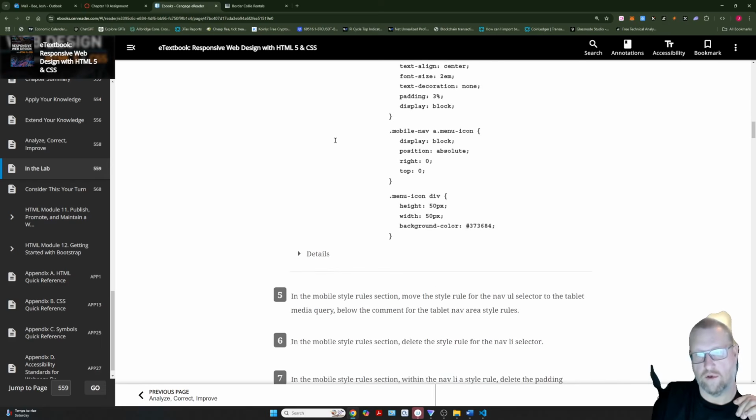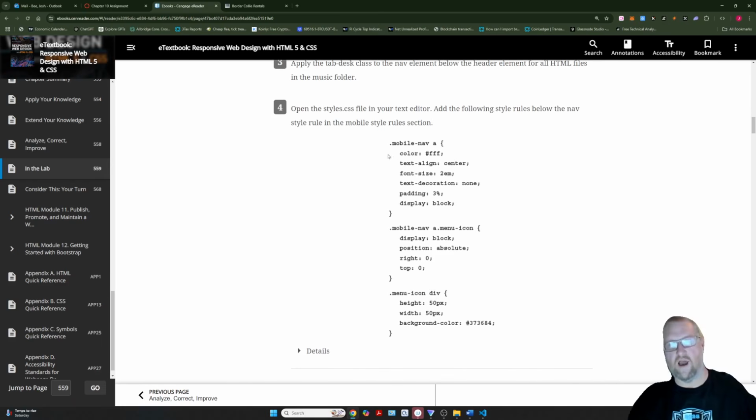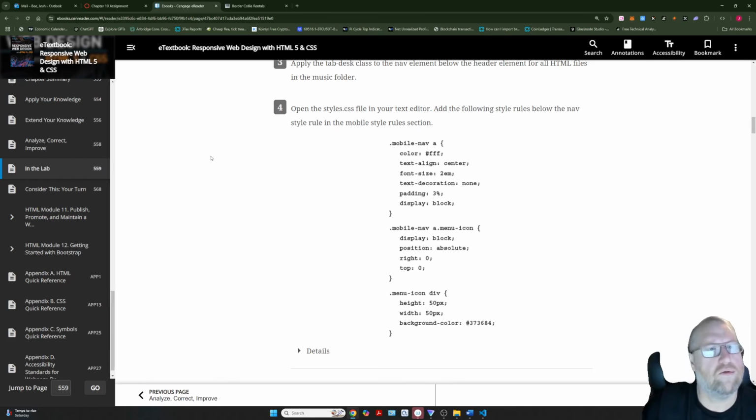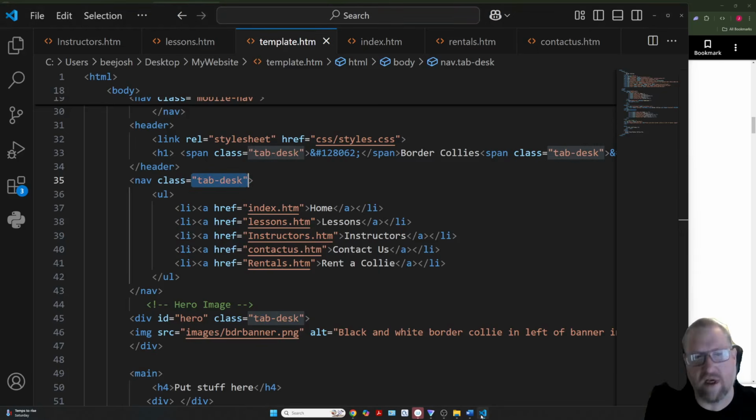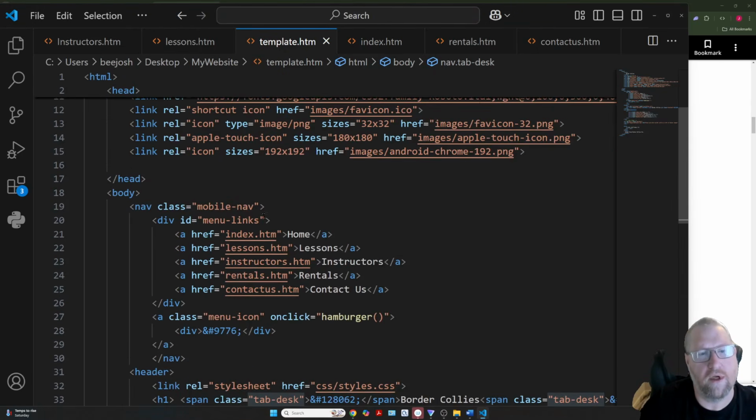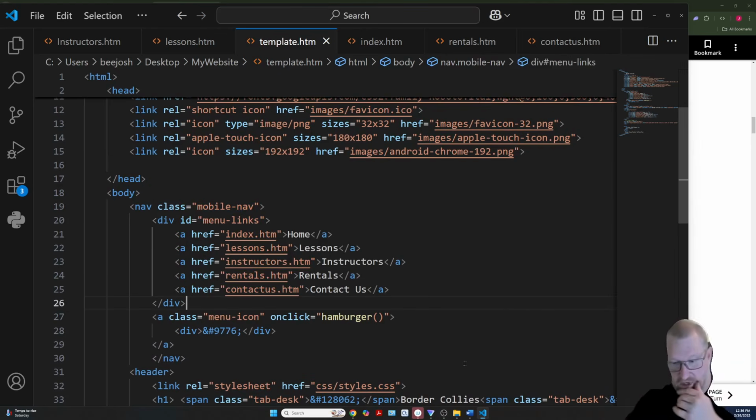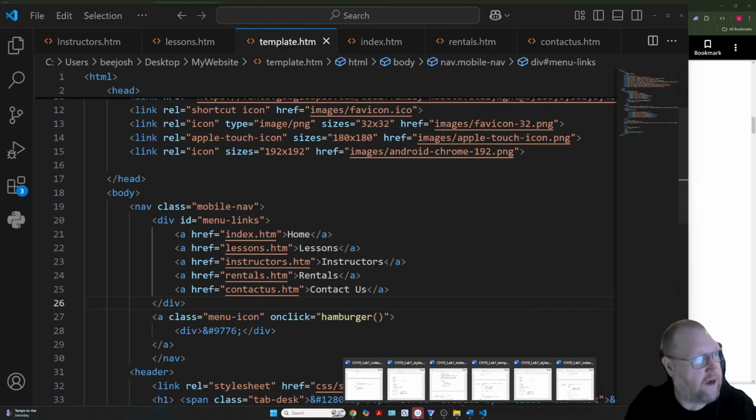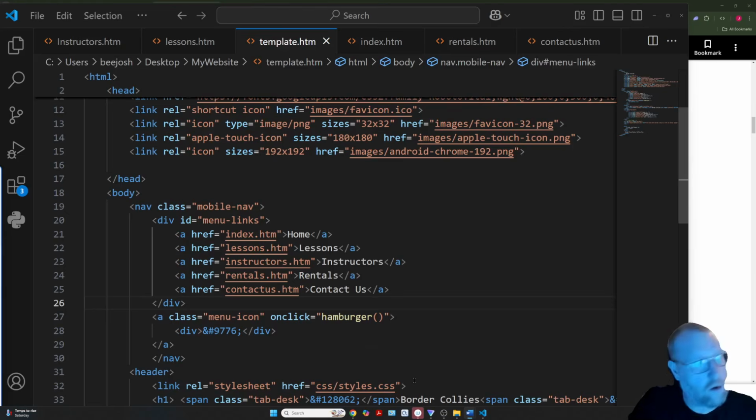Looks like we're doing this inside of our styles.css. So we're going to be declaring how these particular elements are rendered for mobile-nav. And I believe that's what we just got done entering into here. Here's our mobile-nav. So we're going to be adding our CSS for the menu we just added. All right. So now let's go here.